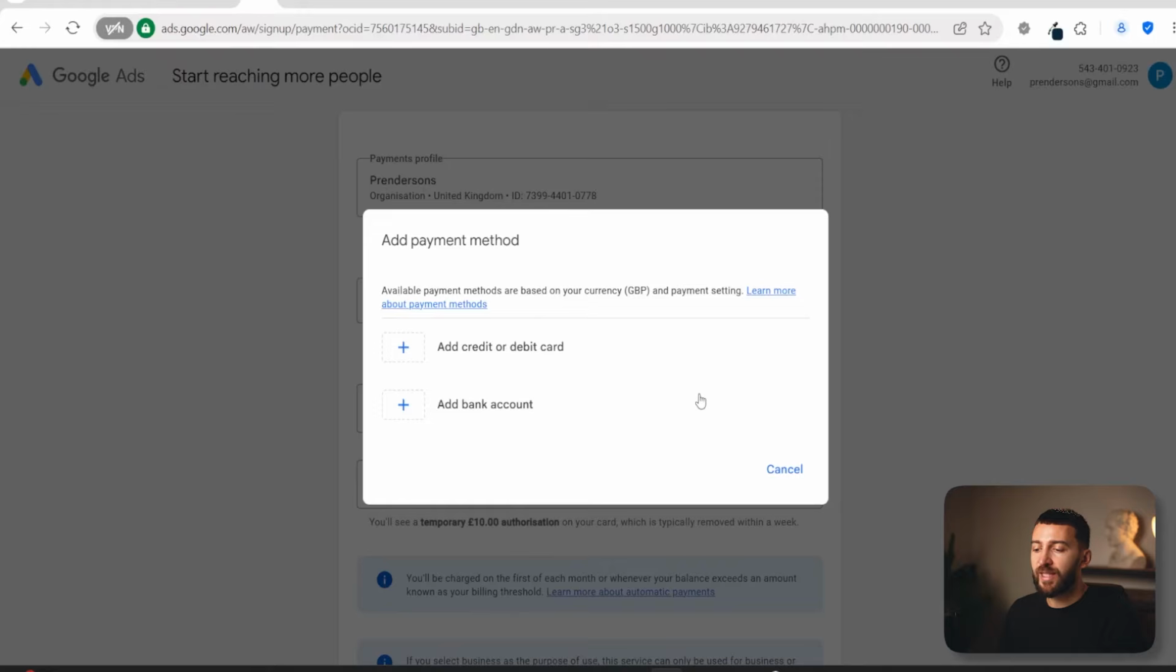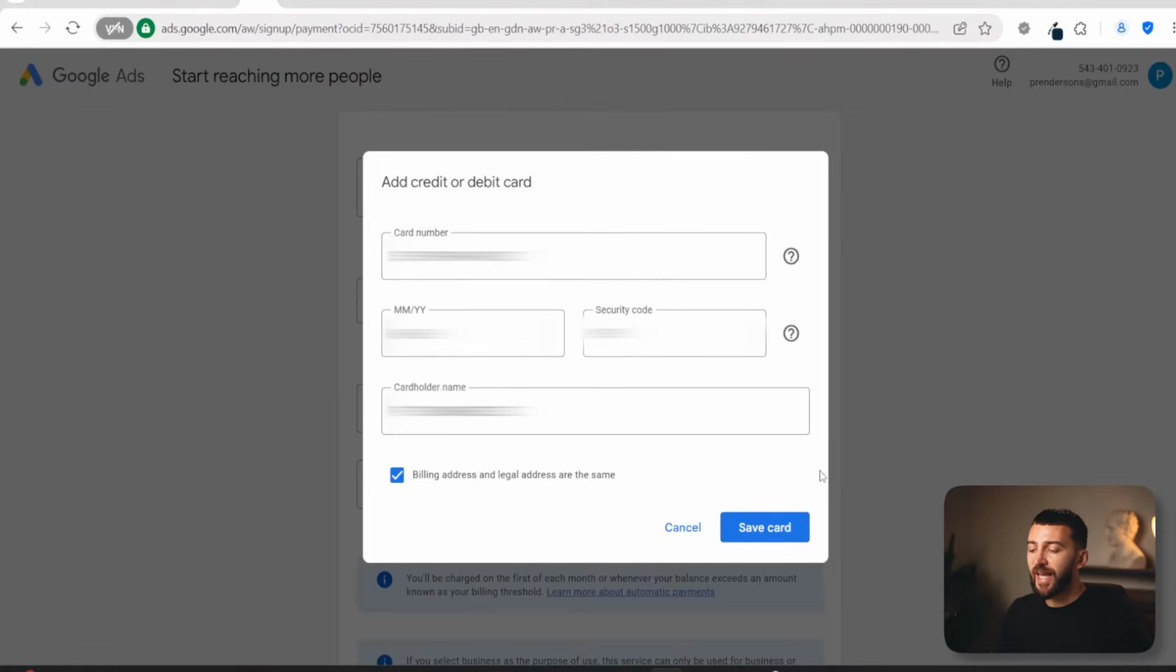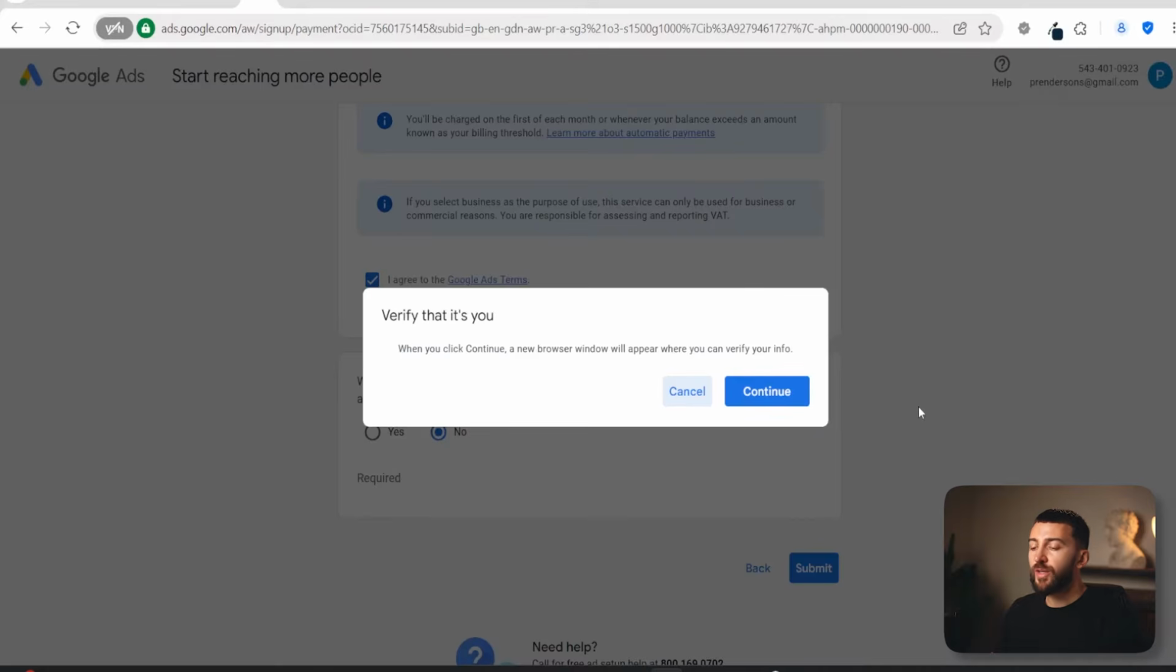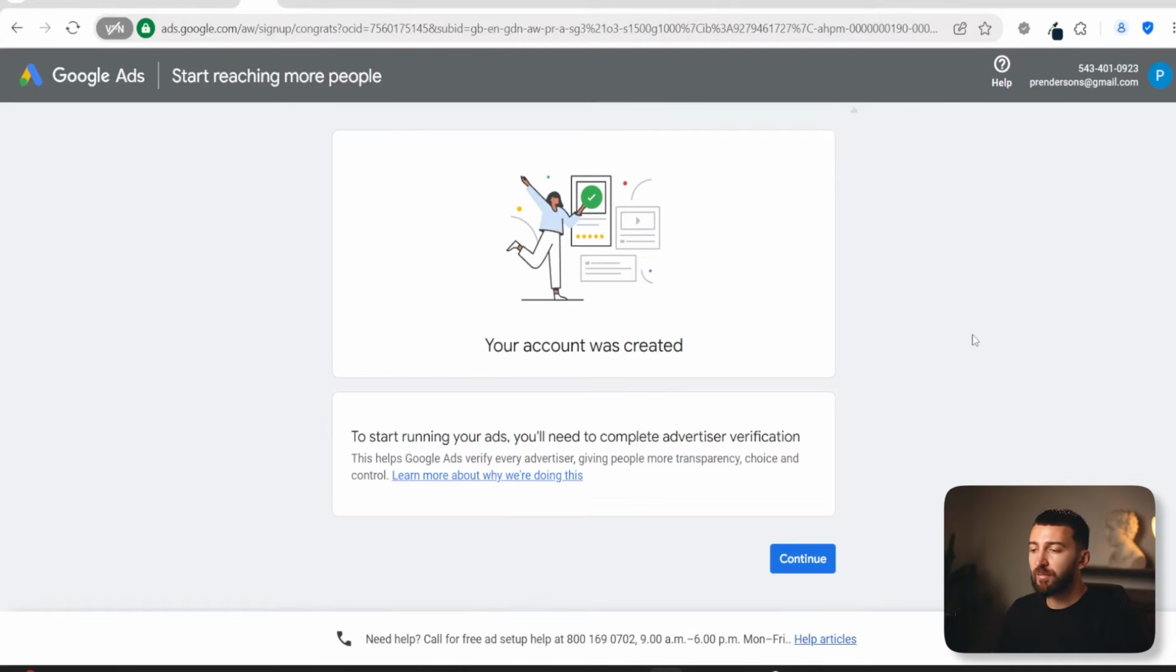You can choose between adding a debit or credit card or adding a bank account. So I'm going to choose a debit or credit card. And then you can add your debit card and click on Save Card. You can then agree to the Google Ads terms and click on Submit. You will then need to verify your information for your Google Ads account. So click on Continue. And once you verify your payment method, you will be brought over to your Google Ads account and it will say your account was created.